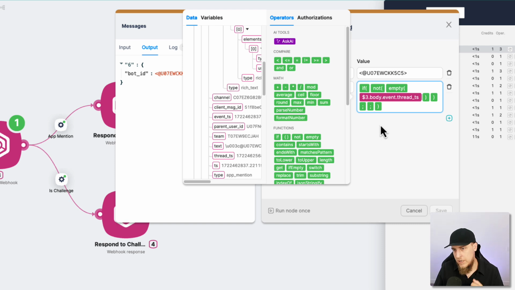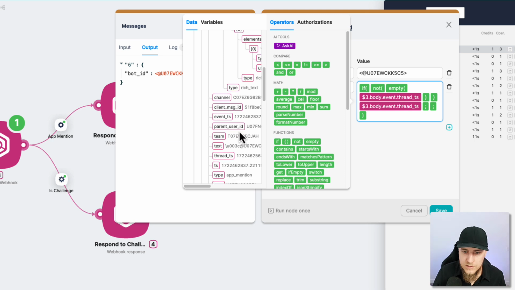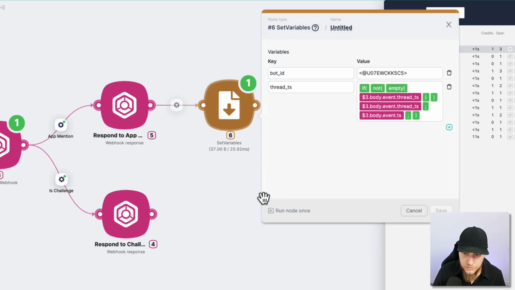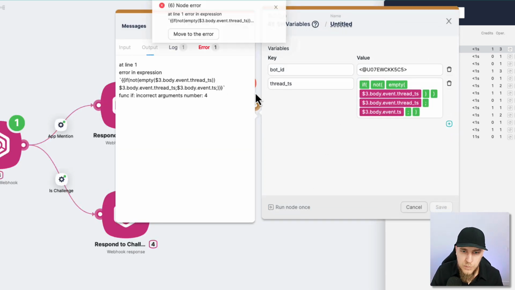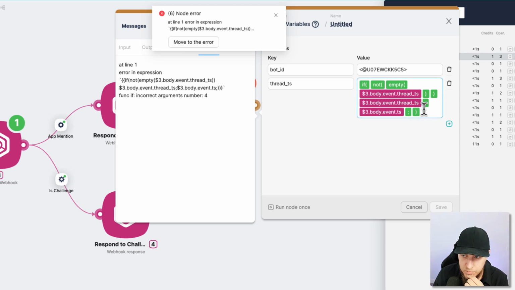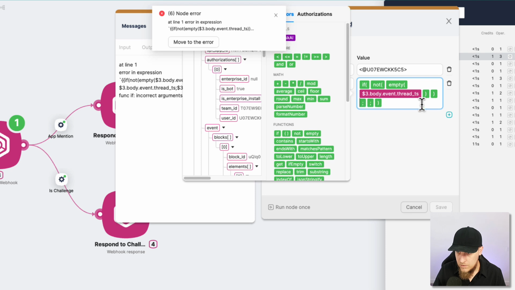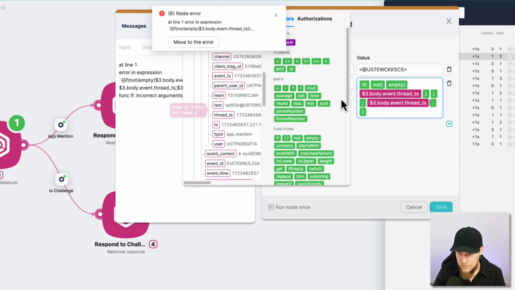There we go. Okay, so if not empty, so if this value exists, then use it. So reference itself. Otherwise, reference just the normal timestamp like this. So go ahead and hit save. Let's run this, run node. The output is an incorrect number of arguments error. So I put this in the wrong spot somewhere. Got to get my parentheses, 1, 2, 3, 1, 2. If not empty, then use it. Otherwise, use timestamp. Okay, now run it.